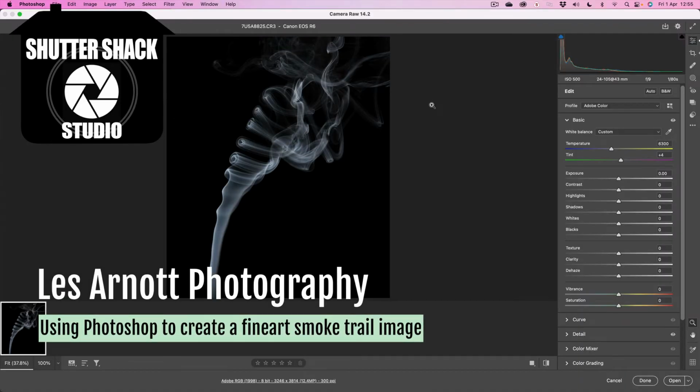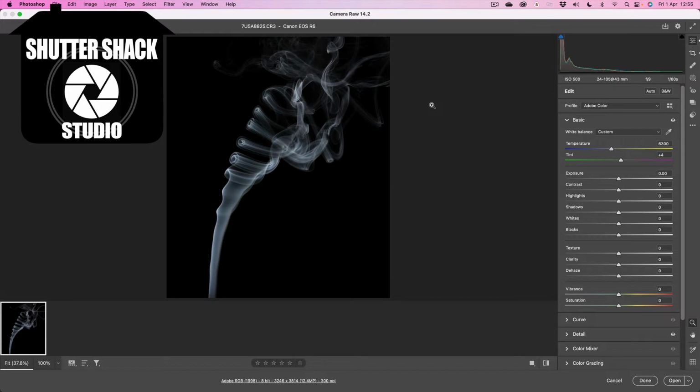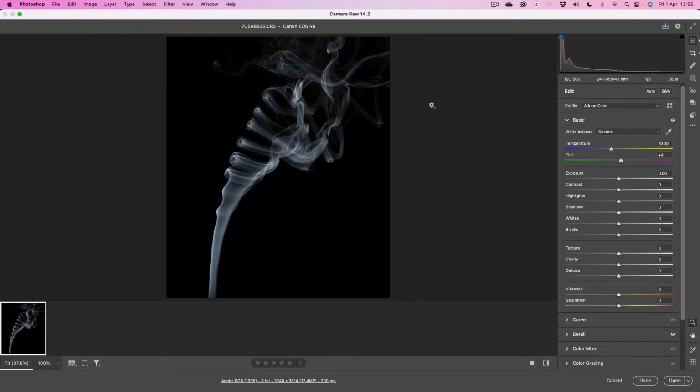Okay, in this video I'm going to show you how to create something that looks like a fine art picture that you could hang in a gallery. So we've got a smoke trail image and we're going to edit the smoke trail image first of all in Adobe Camera Raw, which is 14.2.